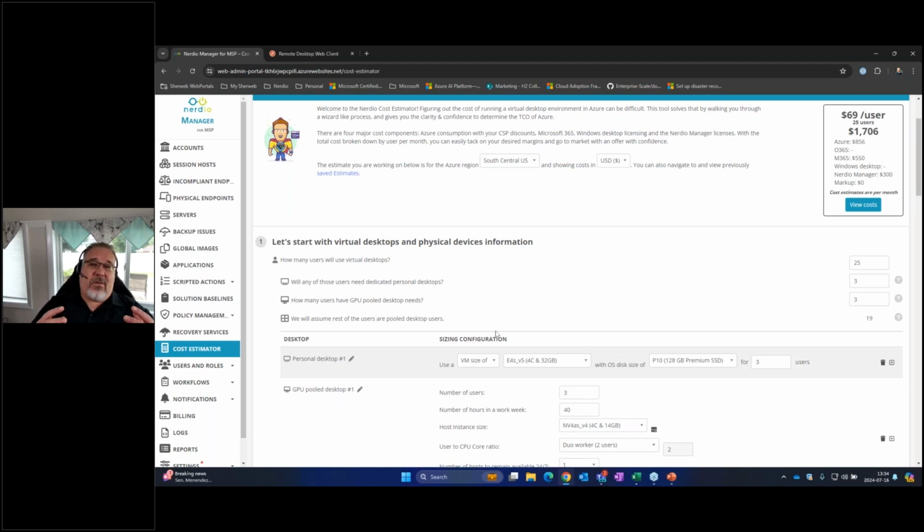Pooled desktop user means they're still going to have their own desktop as they would in a regular environment, right? They would be networked together. They're just sharing one server. So if you had 4 different desktops up there, you're running it off one server or 2 servers. And we'll talk about that as we go through the rest of the estimator.